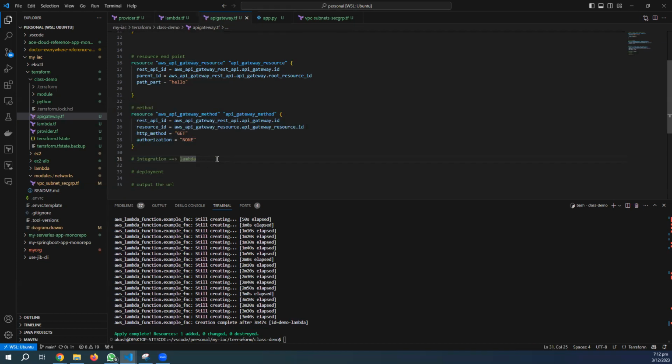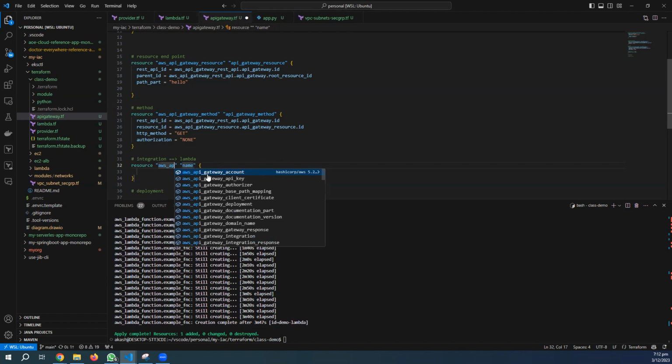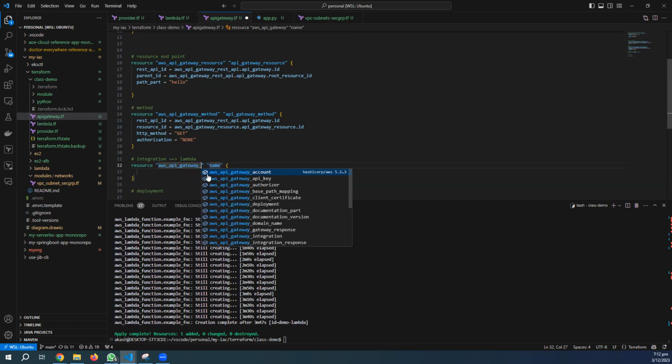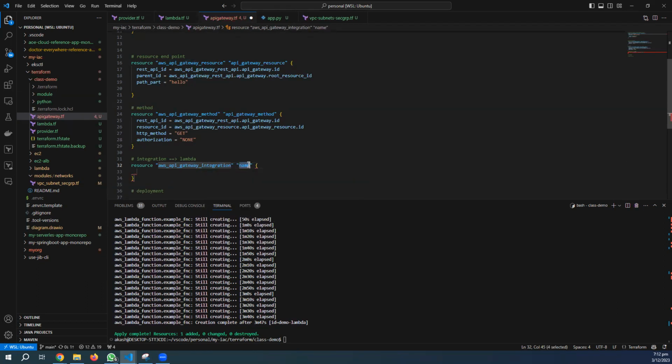So now in the integration, I will say resource aws_api_gateway_integration. Let's simply call it gateway Lambda integration. Okay, now here's a catch. You have to define which specific Lambda you want to connect this to.